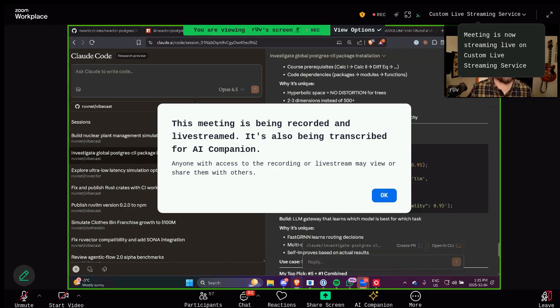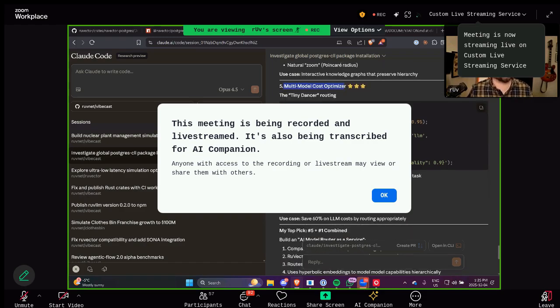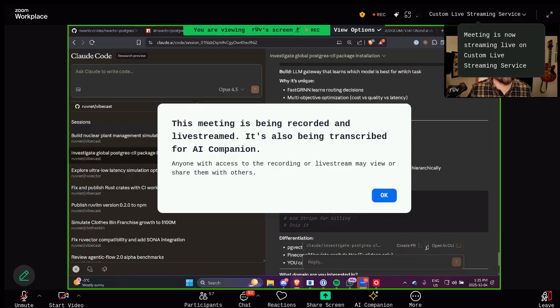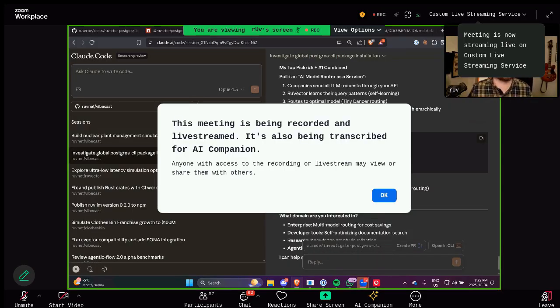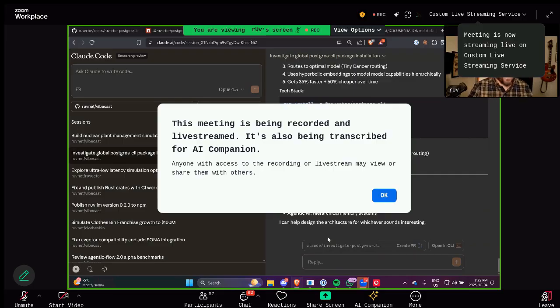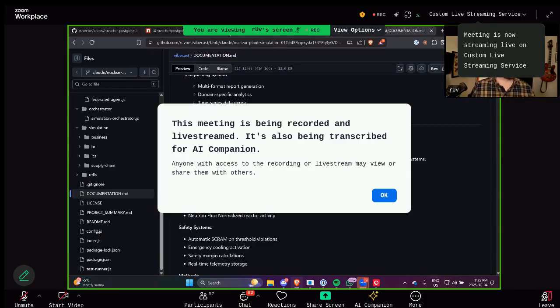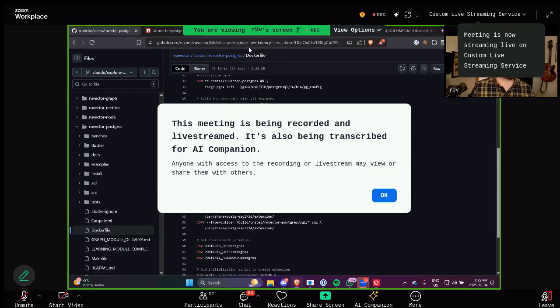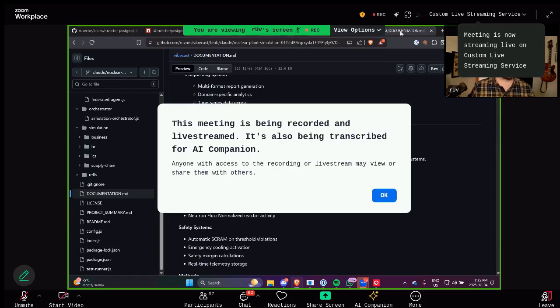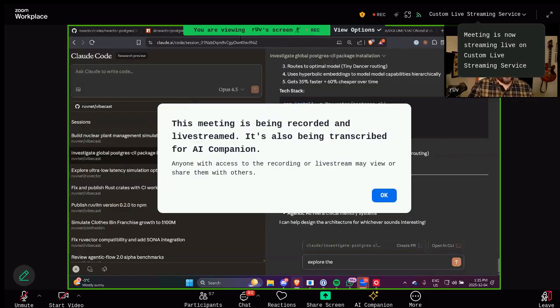This is actually kind of a cool idea. It'd be an interesting one. My top picks. Number one, build an AI router as a service. Yeah, it kind of makes sense, but unfortunately, I've already built that. So let's push this. Let's get it to explore my repo. Yeah, let's go here, and a lot of stuff's already been built.